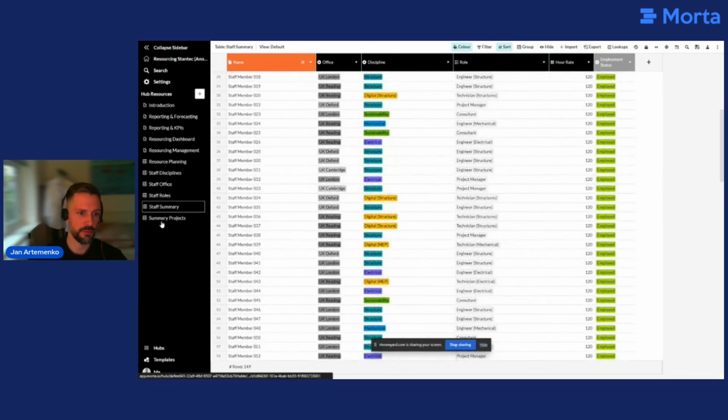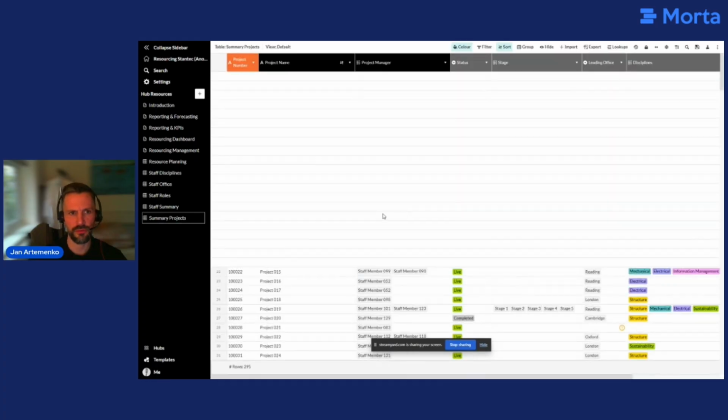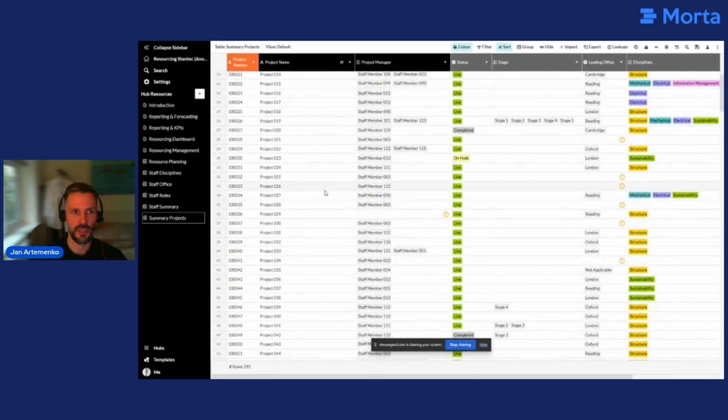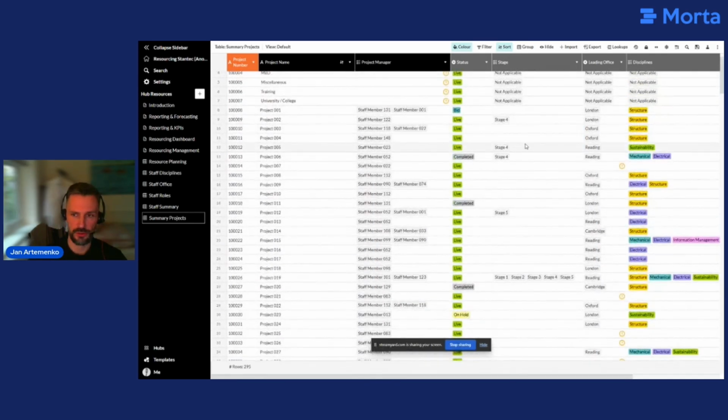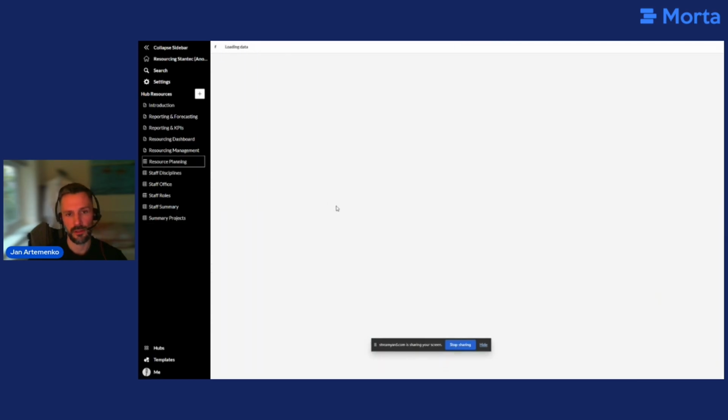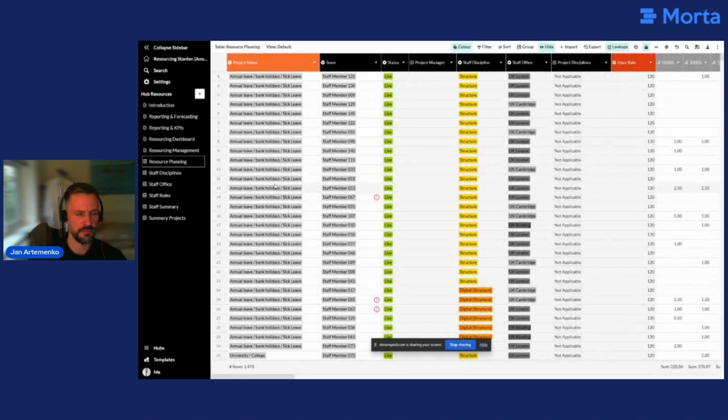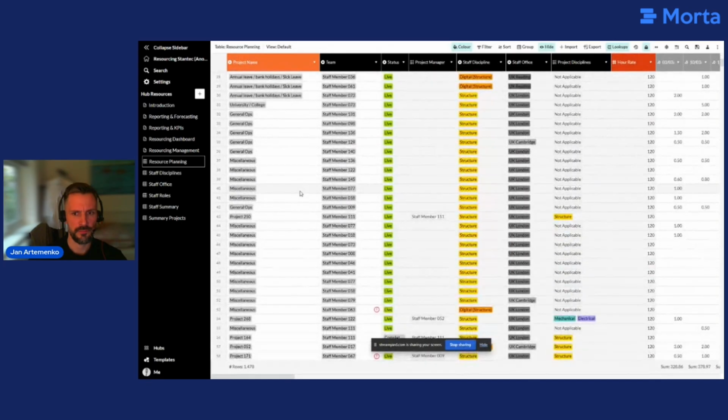Then we have a summary of projects. I'll give you some basic statistics about a project: the project code, project name, who's the project manager, and what the statuses of the projects are, and then which office is delivering the project, which discipline is being delivered across the buildings group.